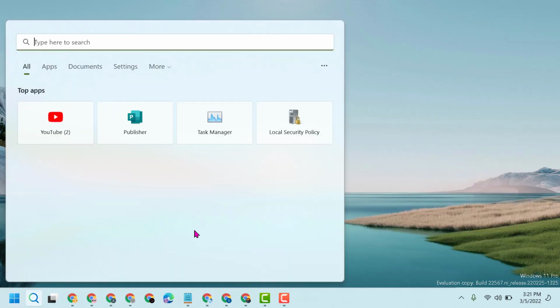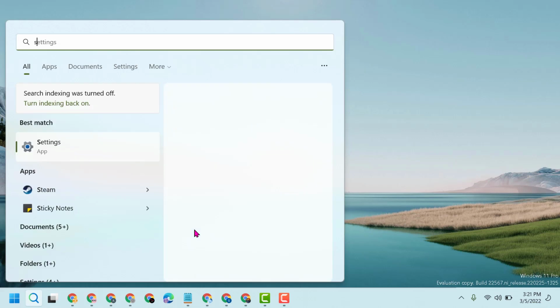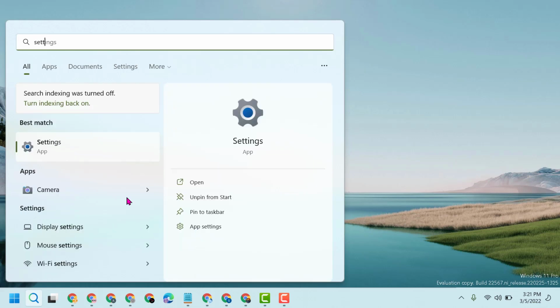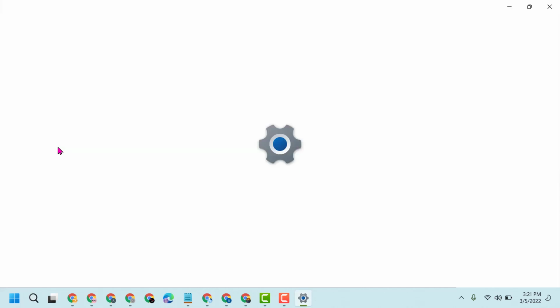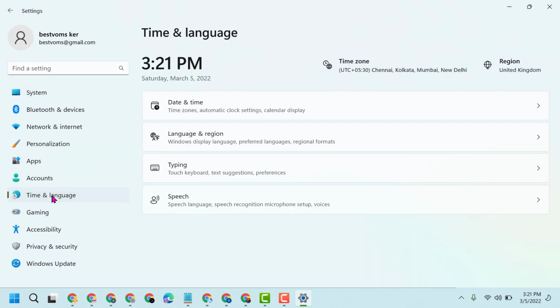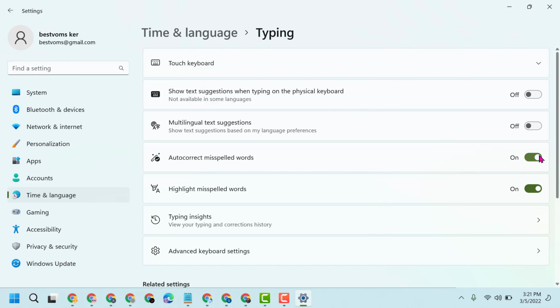First one, open settings, left click on settings. Now Time and language, typing, and turn off this option, autocorrect misspelled words.